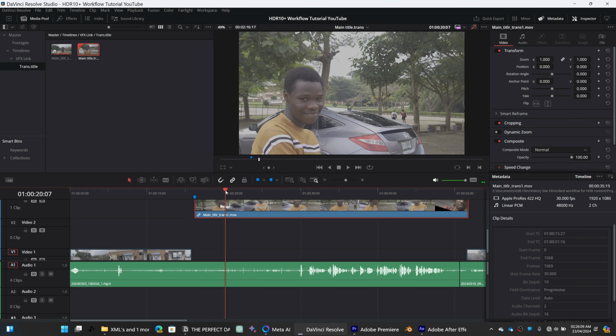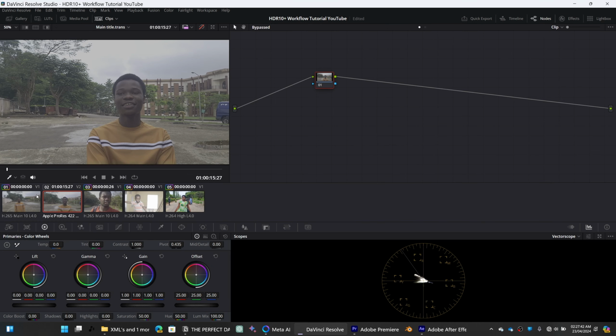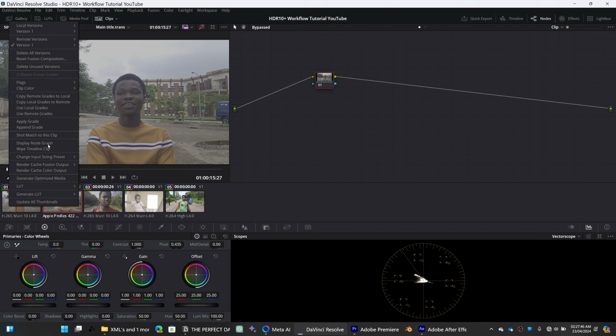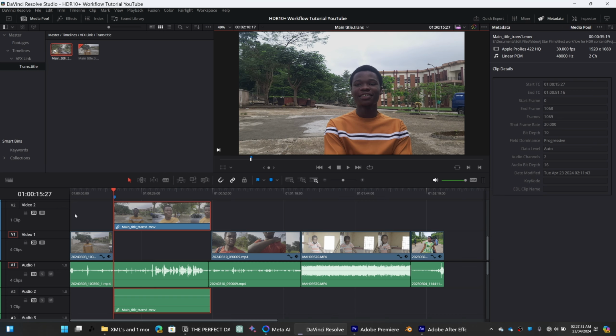So if I hold all this, right click and say copy all grades to copy local grades to remote. As I'm here now, I can right click all this and say remote versions. Let's use version 1, load. So everything loads except for this one, because this one wasn't part of it. And as you can see, under metadata, the file type is now Apple ProRes 422. So you just want to copy the grade from here to here, and that'll be very simple. Apply grade, and now you can see that everything goes well.